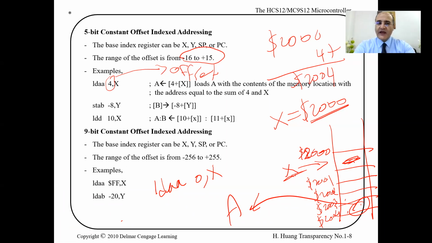And again, if you don't provide the dollar sign here, then you're talking decimal. So when the offset here was 4, it didn't make a difference. But if it is 10, 10 is not the same as $10, right? 10 is equivalent to $A. So you need to remember, if you don't use the dollar sign, you're dealing with decimal numbers, not hexadecimal numbers.